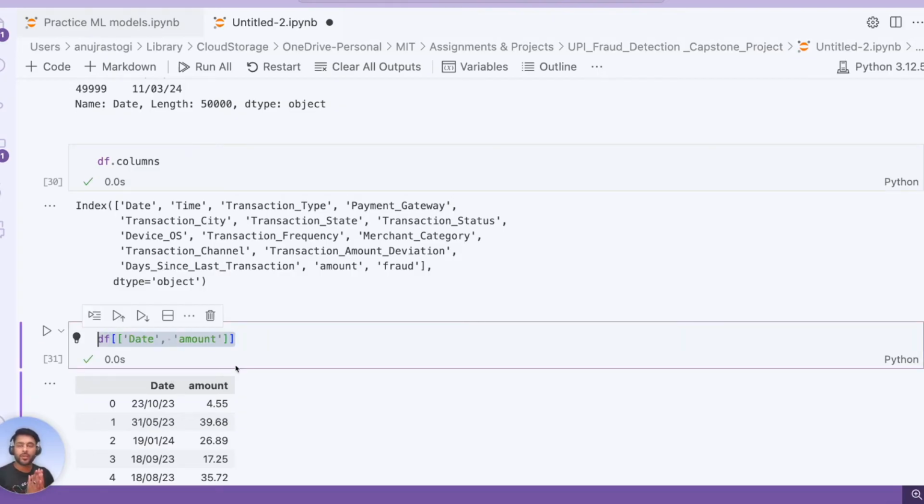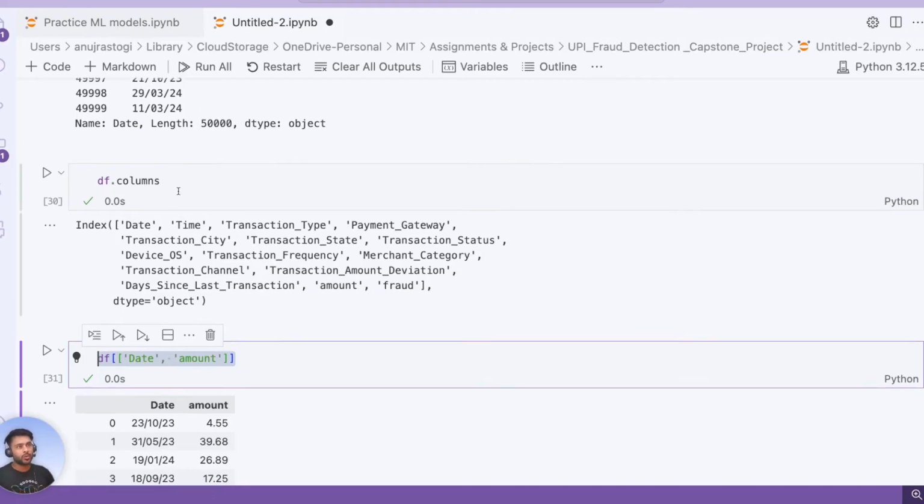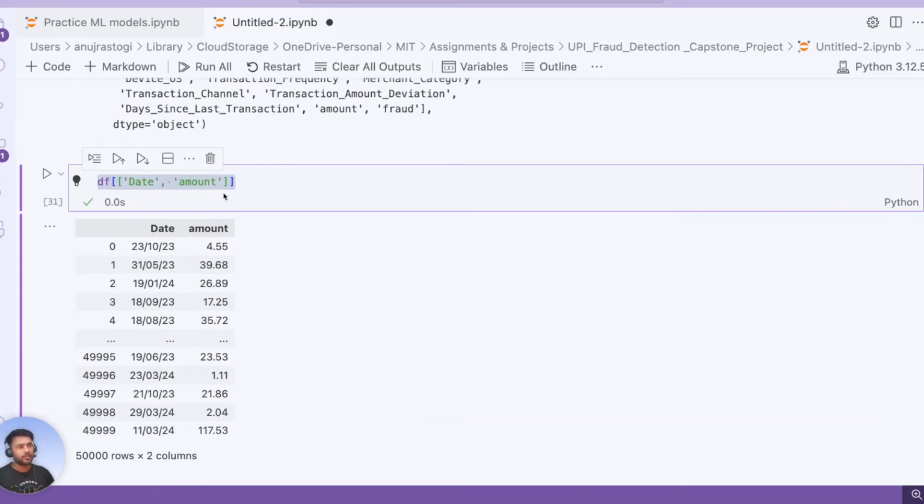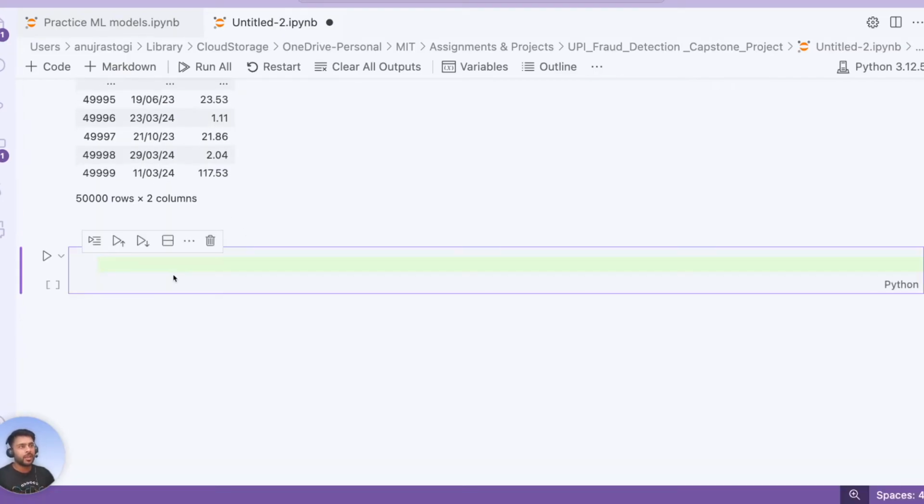So this is how we can define the columns you want to work with in a data frame. This is one approach, and then we have the square function approach. So this is how you access a data frame first. Now moving on to the next part, I want to show you something.